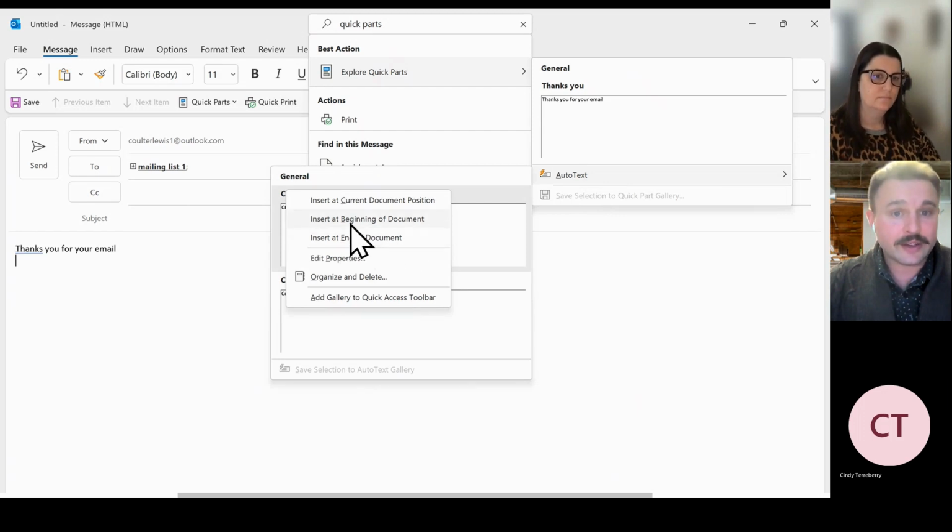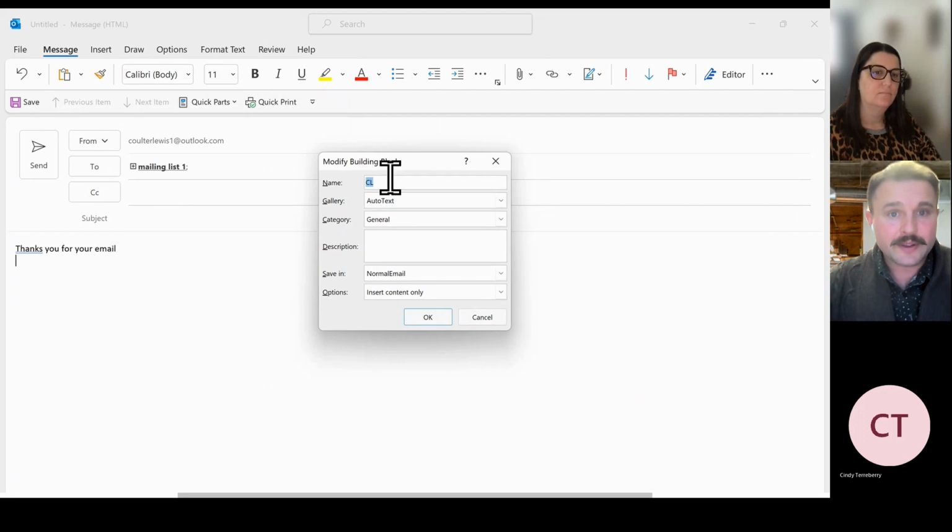And create, again, you can add it at the beginning of the document, you can add it at the end. I can edit the properties here, so I can create new ones. Right now, that's where it is, and the description. So I can edit these sort of things. So it's a really nice way to just, again, simplify our emails.